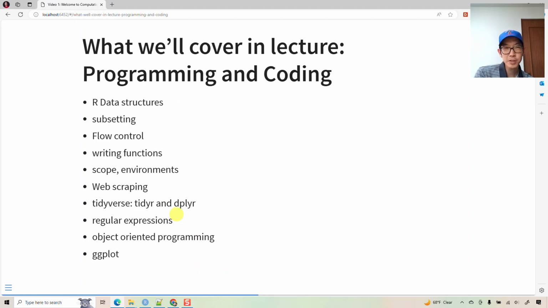Okay, so here are some of the topics that we'll cover regarding programming and coding things. We'll look at some data structures as well as subsetting, flow control, things like your conditional statements and loops and things like that. We'll talk about functions and scoping and environments. We'll also look at some things from the tidyverse. Tidyr and dplyr, I think, are some very important and useful packages. We'll also look at regular expressions and object-oriented programming.